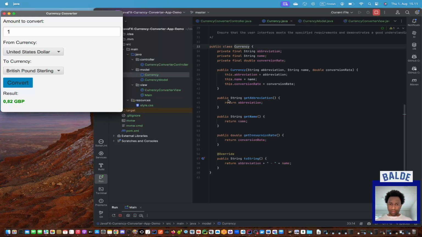And next we have some getter methods defined to return the value of the abbreviation, the value of the name, and the value of the conversion rate. So those three methods are just returning the values of what we have inside. And we have this override public String toString, so this should return the string here.